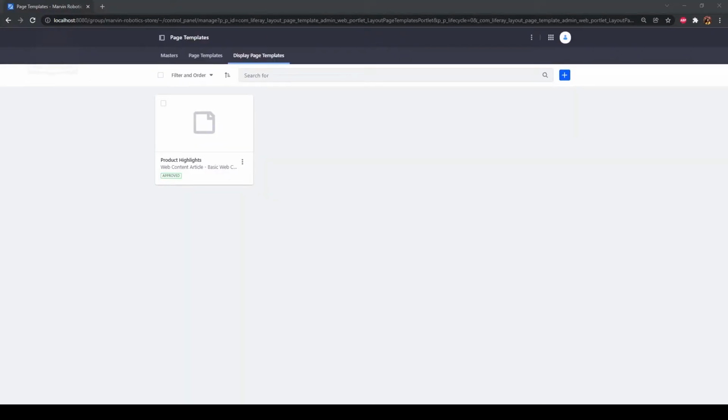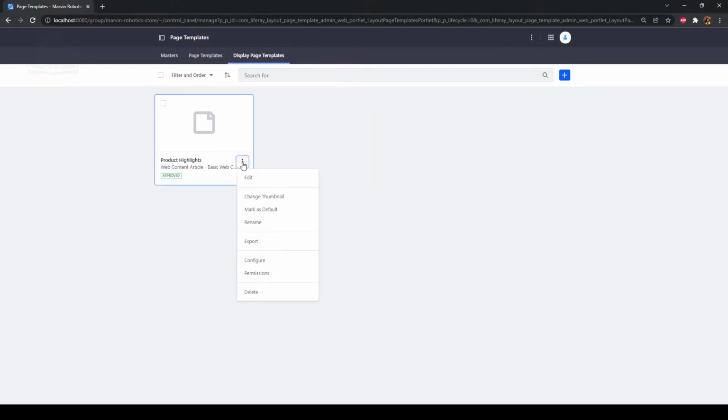We'll also set Product Highlights as our default display page template. Open the Options menu, the 3 dots, beside Product Highlights. Click Mark as Default.